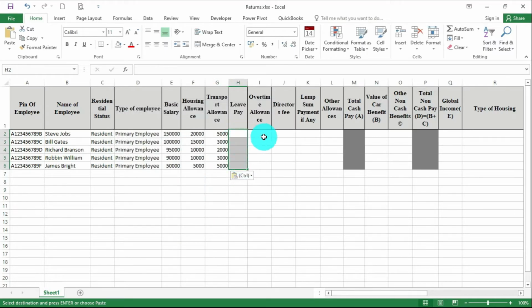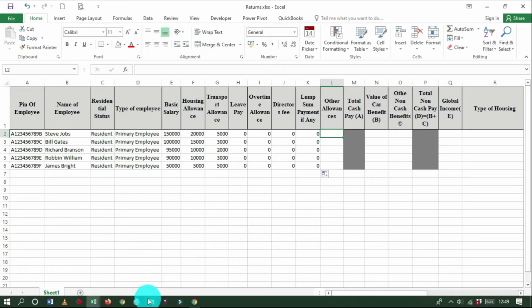On the next columns, we don't have leave pay, we don't have overtime, and we don't have lump sums, but we have other allowances. So we can put zeros where we don't need the information. Remember, don't leave any space empty. If it's a zero, put a zero.